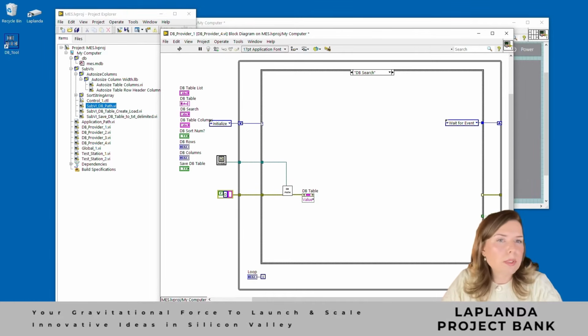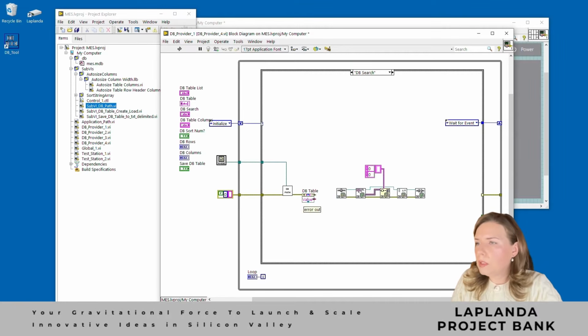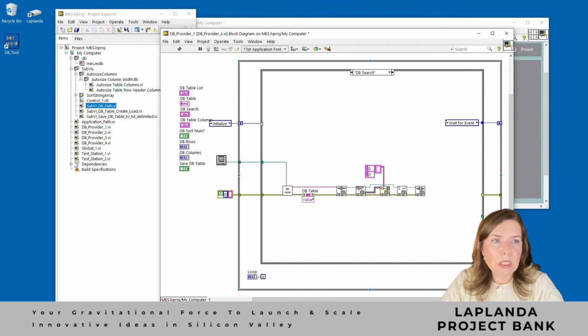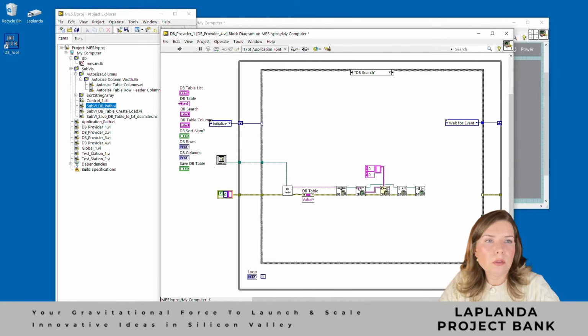Connect all this and then add the next set of functions, DB tools open connection, DB tools select data, database variant to data within array constant to the array, list columns, and DB close connection. Add all of them to the block diagram and connect them to the error wire. Next, connect SubVI DB path to connection information of DB tools open to open the database.